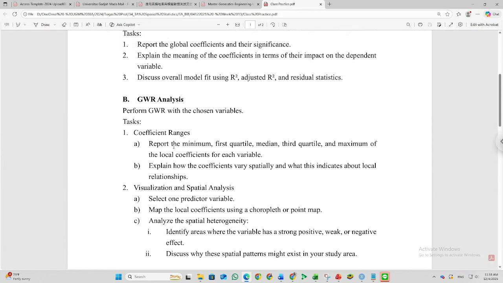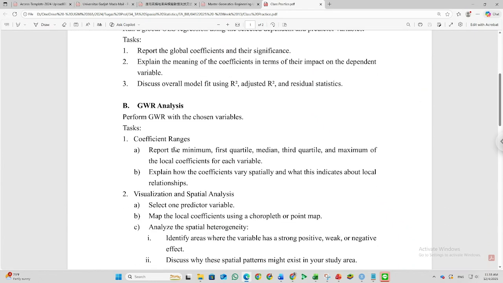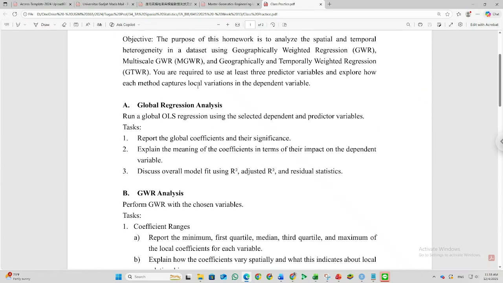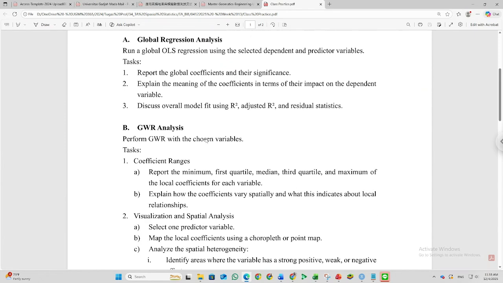If you have a question about the class practice, you can ask in the Moodle or you can chat with me personally. And actually, we have discussed all of the tasks in our class practice, right? Report the global coefficient and their significance, explain the meaning of the global regression, explain the meaning of the coefficient, and discuss the R, adjusted R, and residual statistics.